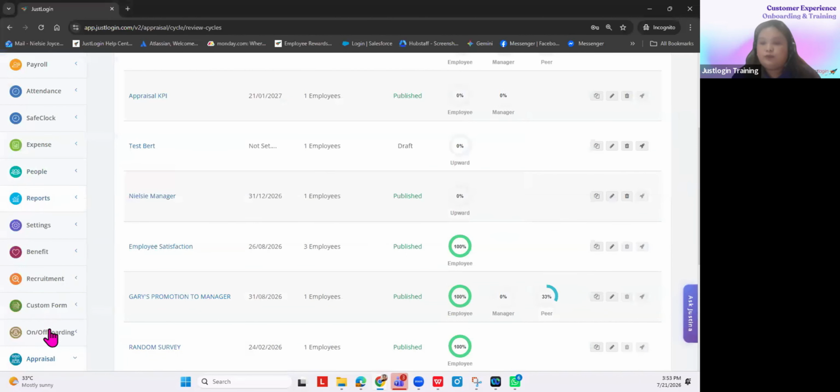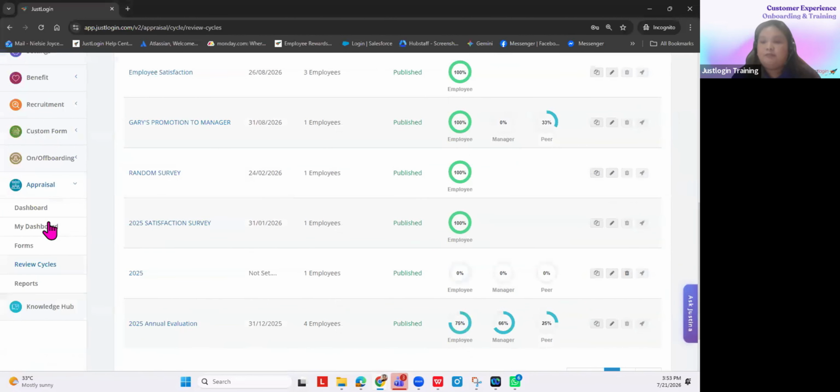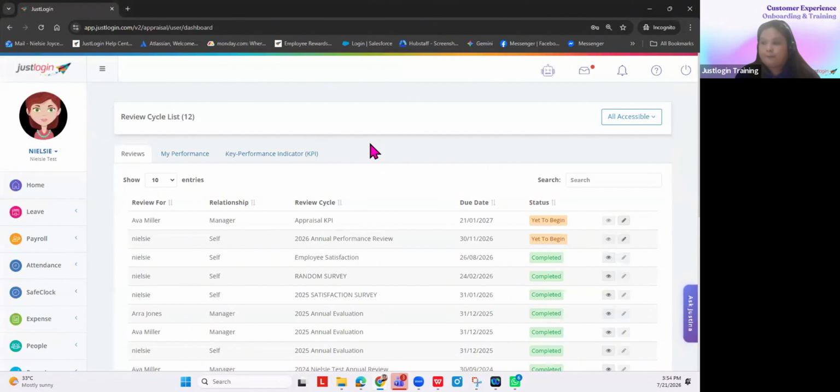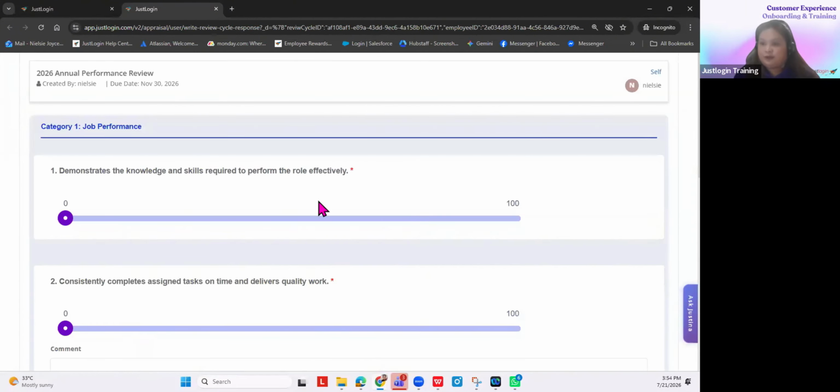They have to go to appraisal and then my dashboard, because this is the employee dashboard. In the my dashboard, they will see all the pending. So this is the self review for the 2026 annual performance review, and the status is yet to begin. I cannot view it yet because I haven't answered it. So I will click the pencil icon to fill response. And this is how the staff would be answering the form. The form will depend on how you created it earlier.